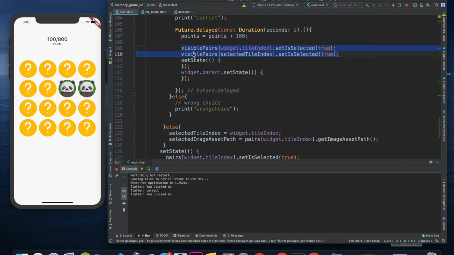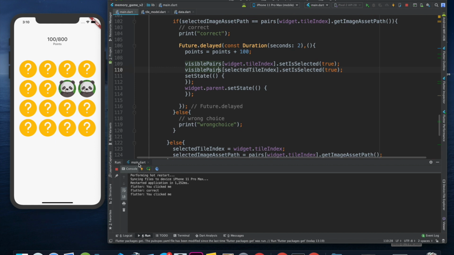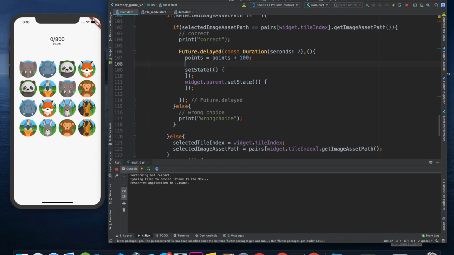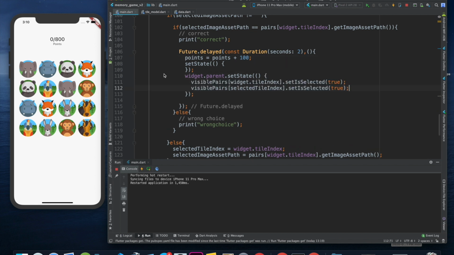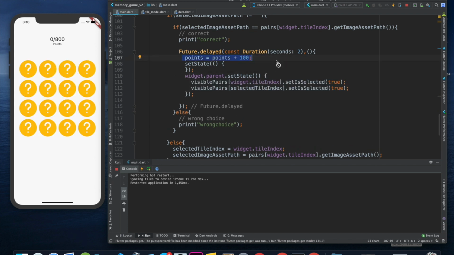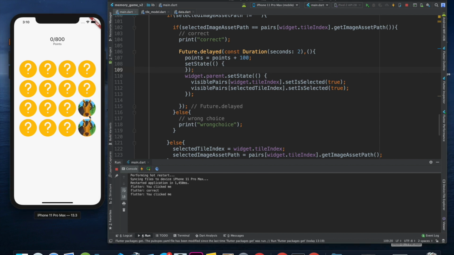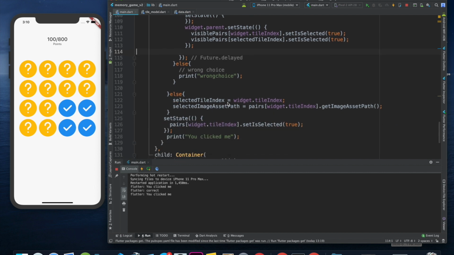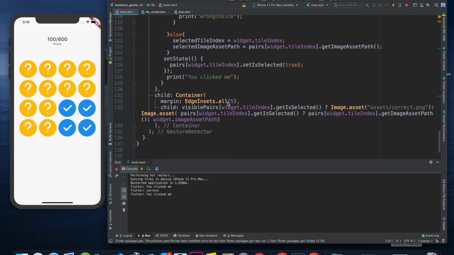Let me do it again. Okay, so this time none, but if we uncomment this, let me put it inside the set state. I don't know, for some reason it should work, but it's not. Okay, this time I was not watching if they were the same, but okay. Oh my god, why is this happening?